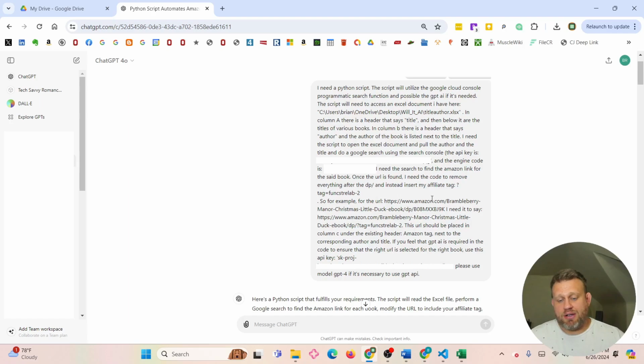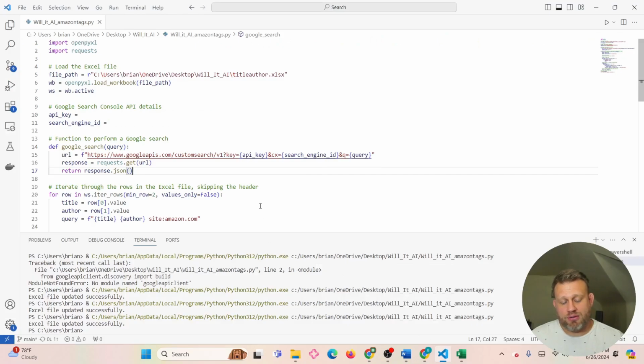But when I hit enter, it basically gave me a fully functioning code that worked. I had to do some tweaks because originally I put in some incorrect things about my tag, and we ultimately ended up with this code that works to generate those Amazon URLs. So in this case, AI did work. So Will It AI, yes.